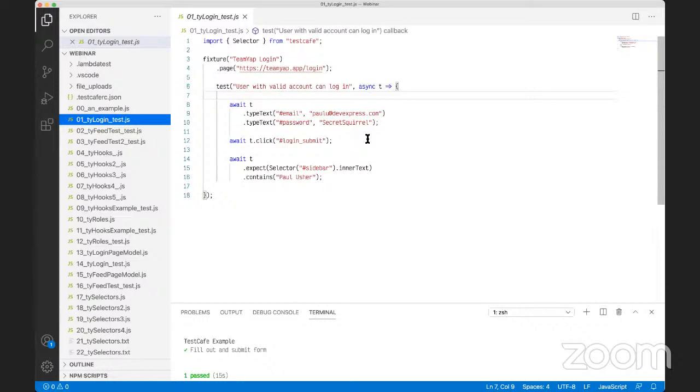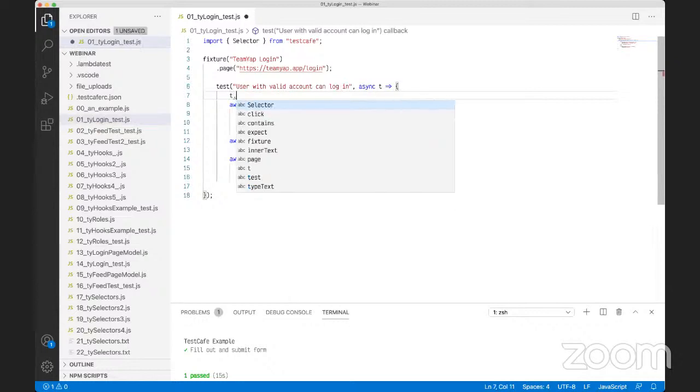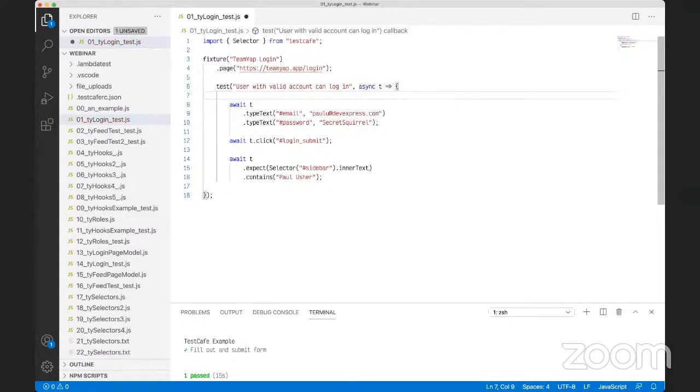We can see that the parameter t passed into the test function is what we call a test controller. And if I bring up IntelliSense on this, we can see that there are a number of methods available for use with that. The next thing to touch on is the asynchronous nature of the calls. TestCafe uses this approach to wait for elements instead of you having to write any code to deal with that. And we can also see examples of method chaining.